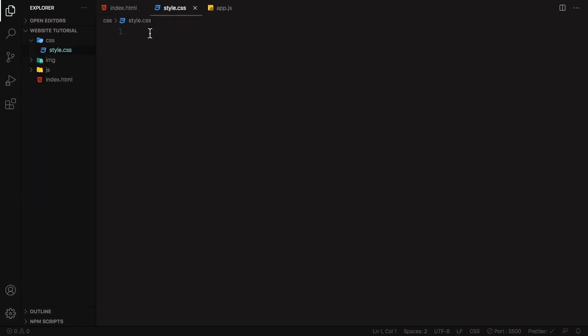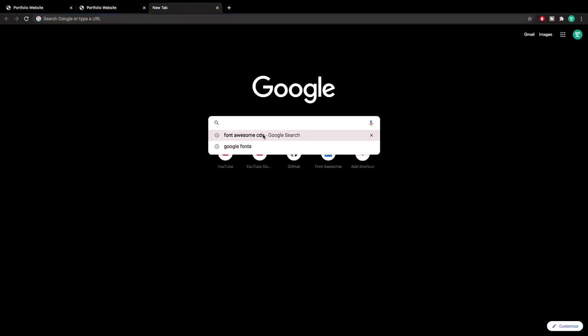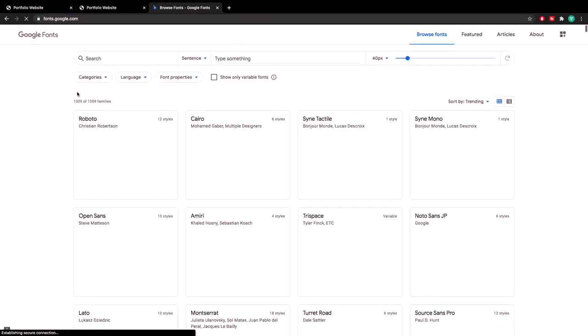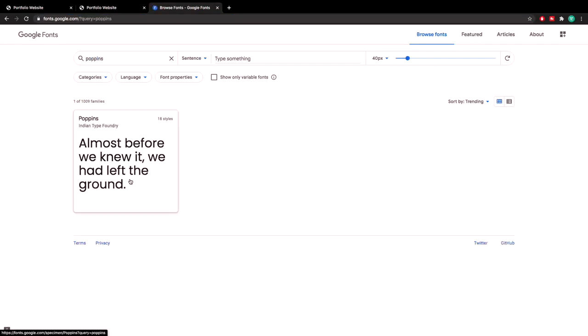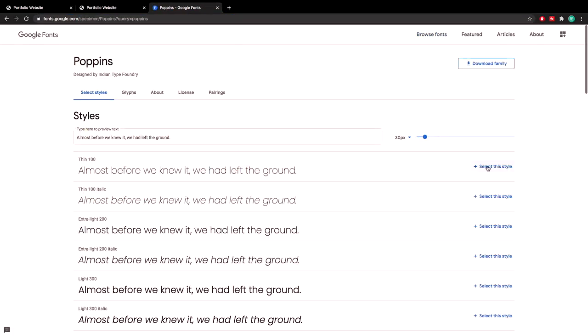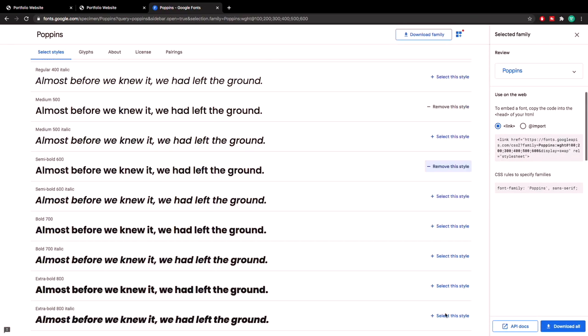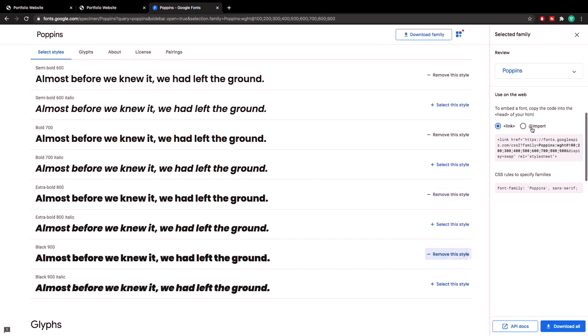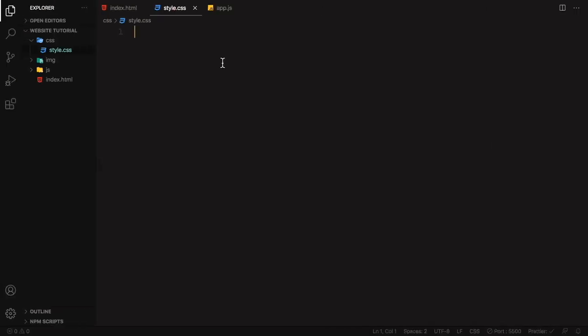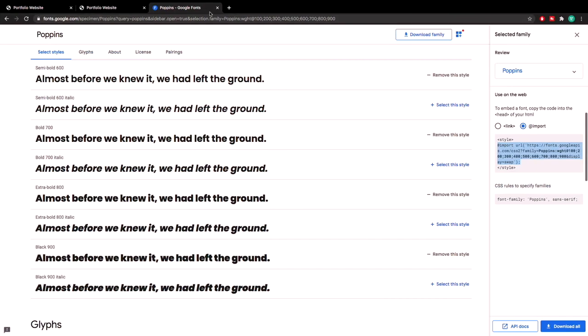Now the font that we're going to be using is called Poppins. So let's go to Google Fonts, and let's search here for Poppins. Now let's select the size that we will use, like so. Then let's copy this line of code, paste it here in CSS, and that's it.